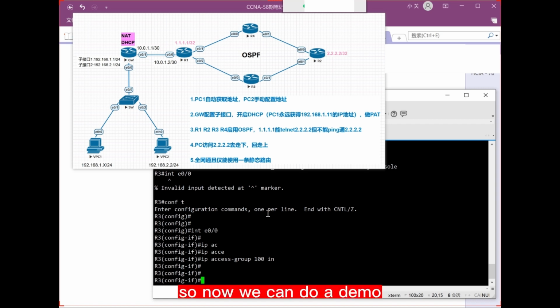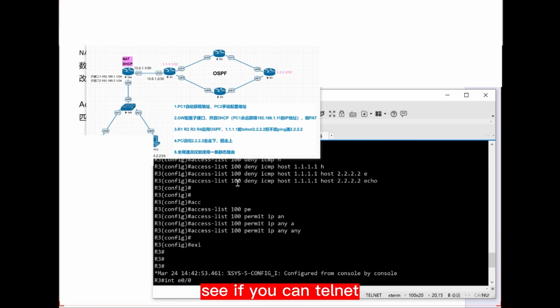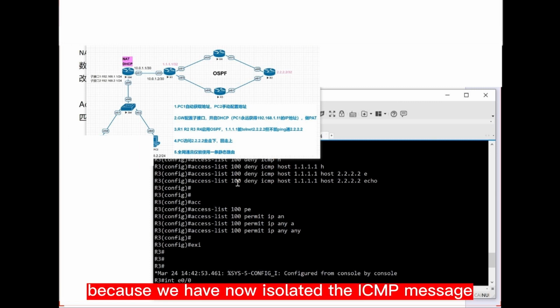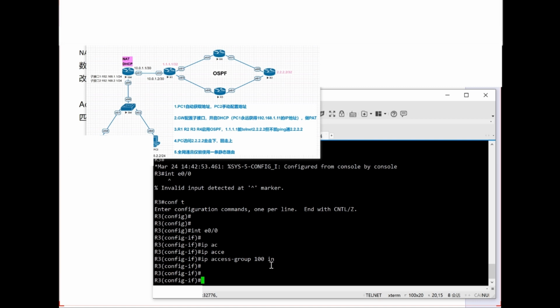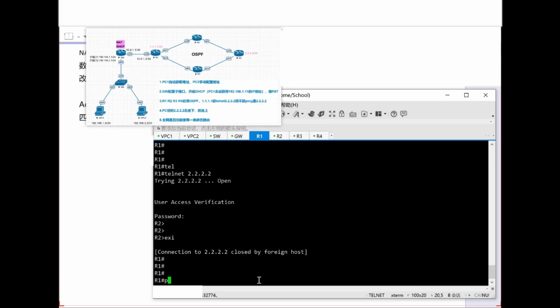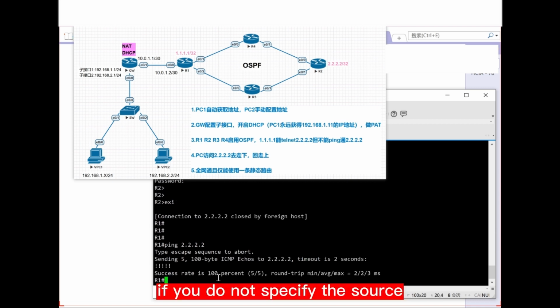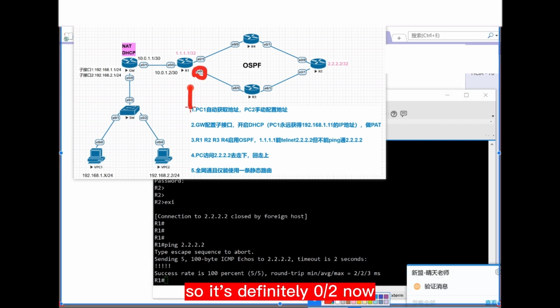So now we can do a demo. First check if you can ping, and secondly, see if you can telnet. Let's look at ping first. Because we have now isolated the ICMP message, it should actually be unable to ping. That is, I am now on R1 pinging R2. Can it ping? It definitely works now, because when the data goes out, if you do not specify the source, it uses the outgoing interface.